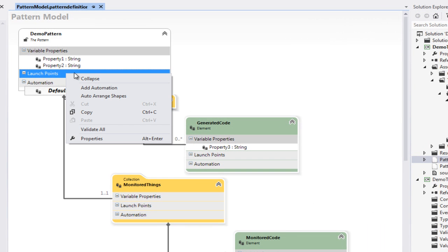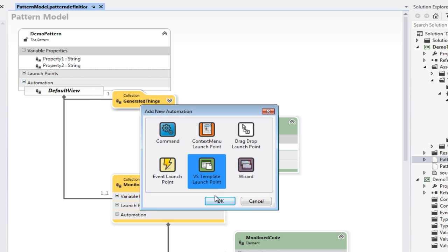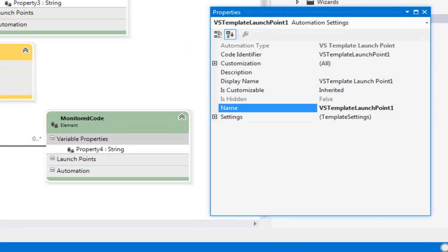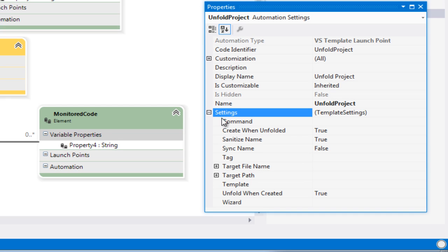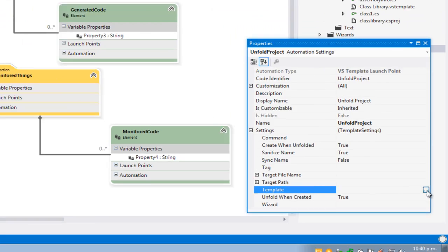Alright, now that we have the template imported, we have to tell our toolkit where and when to unfold it. To do that, we configure a piece of automation called a template launch point on the root element of the model. This is the piece of automation that unfolds the template into the solution. All we have to do is configure the settings of the launch point to use our newly imported template, which you can pick from the list.